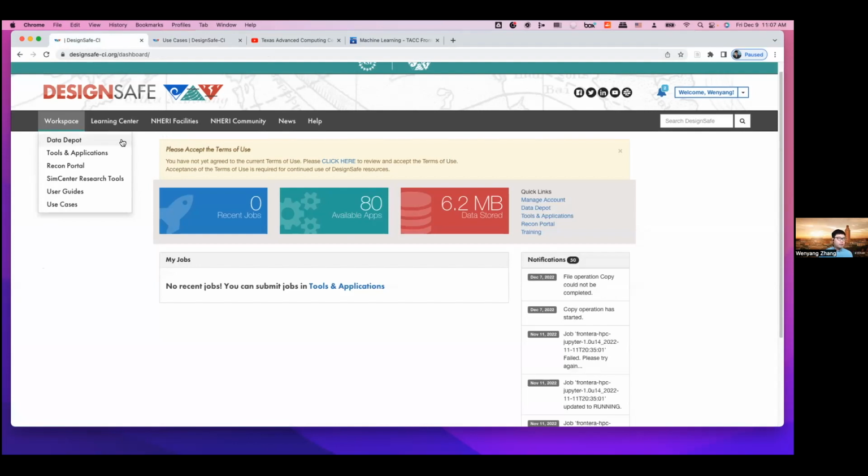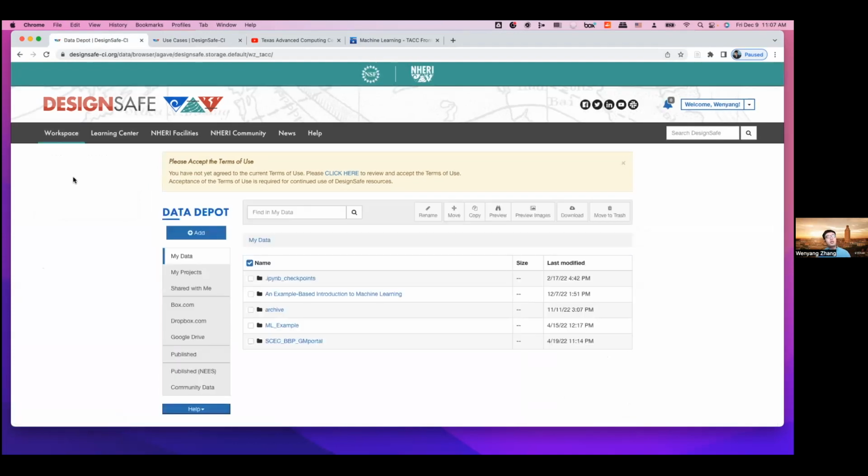The second thing I want to talk about is the data depot, because as we know, for machine learning and AI studies, the data is pretty important. And here, before you run anything on DesignSafe, of course, you have to upload your data to this DesignSafe data depot, or you can transfer the data from the community data or the published ones to your own data depot account, so that you can use that data and then do your own things.